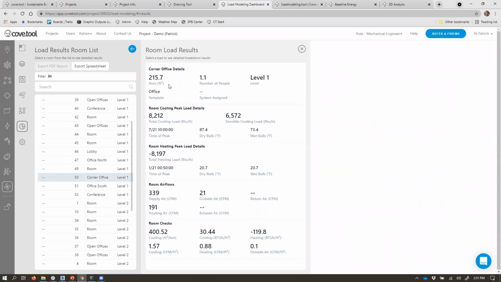So I have my area, the number of people calculated, the level, the office, the systems will be added soon, and that'll be noted. I get my high level cooling peak, and my high level heating peak. I get my airflows, supply air, heating air, outside air, all of that's recorded.